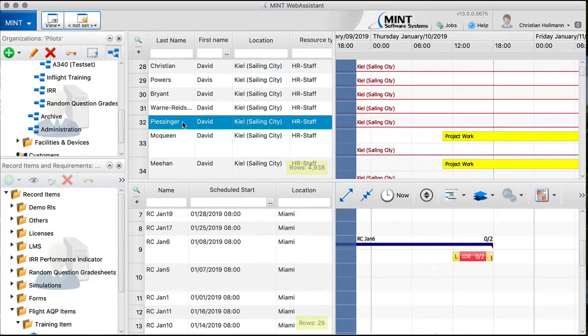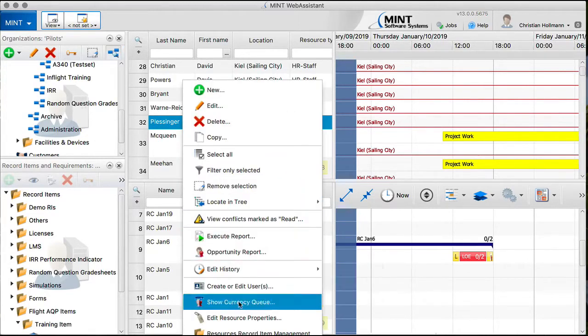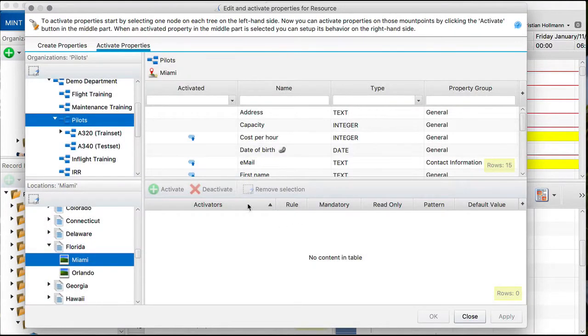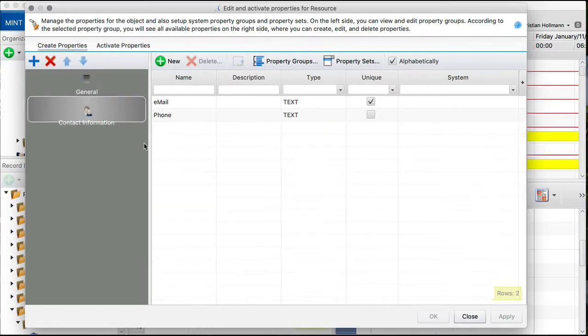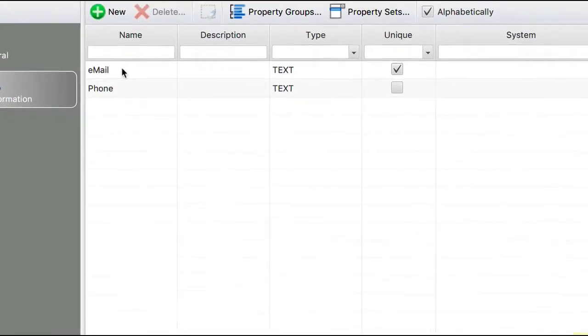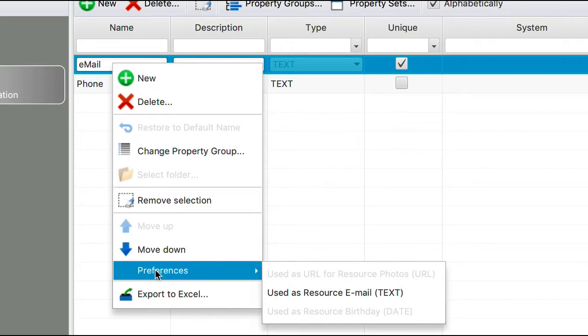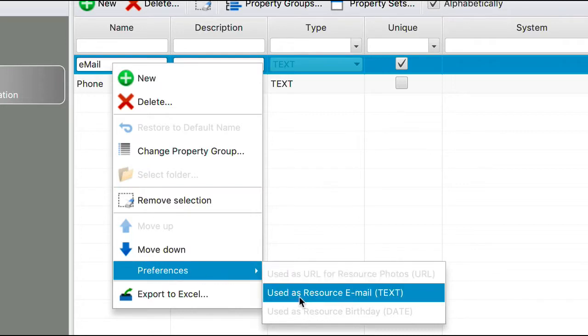Okay, and now the last thing in this video is the preference. So we go in again, edit resource properties, and we go to the create properties slide under contact information. Now we have here email. If we want that the Mint system knows that this is really an email, we have to create a preference for that. And that we do by right-clicking here, preferences, and we tell used as resource email, right?